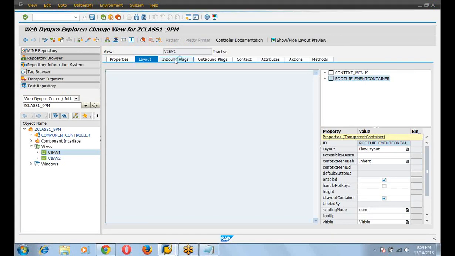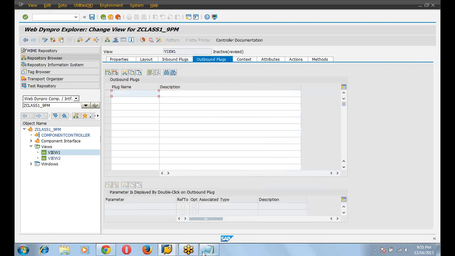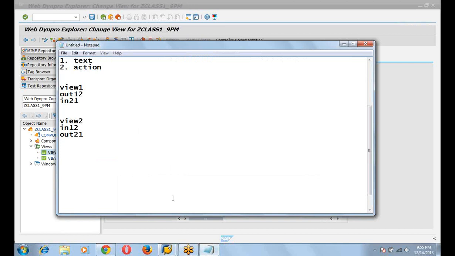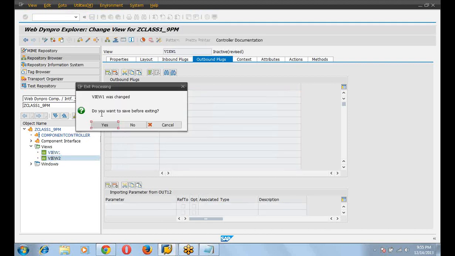Create one inbound plug, inbound 2 to 1. Give any text here and press enter. We also have to create one outbound plug in the view, outbound 1 to 2. Press enter. Now select view 2.